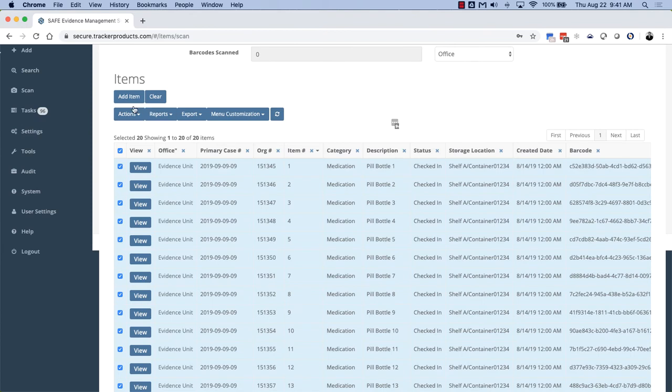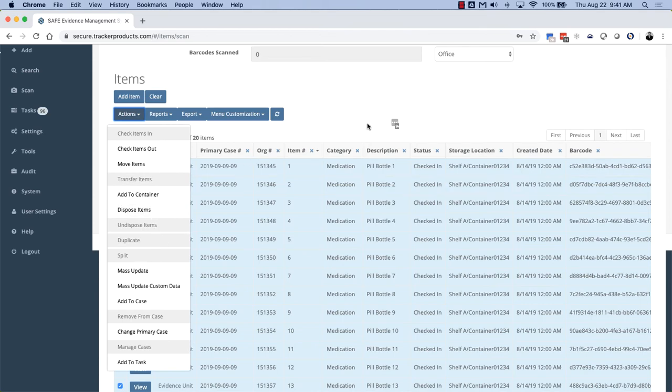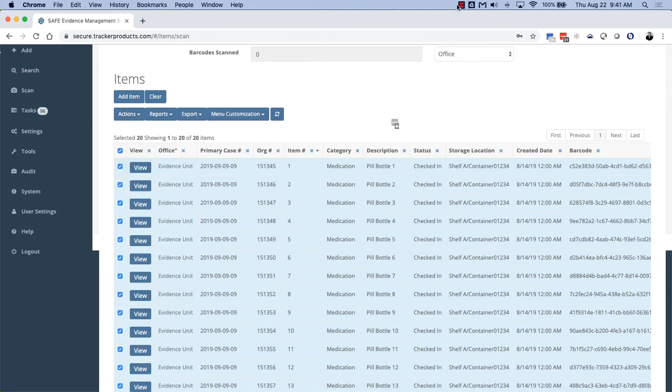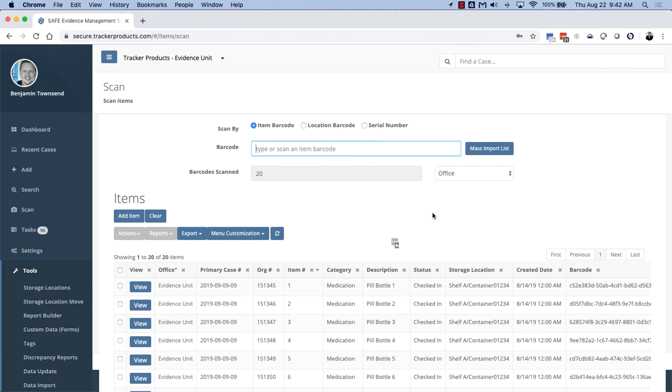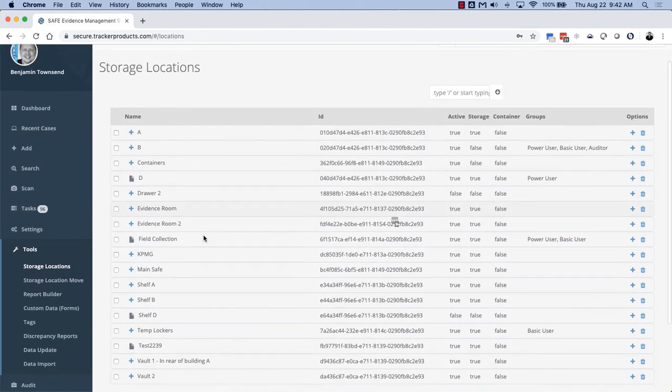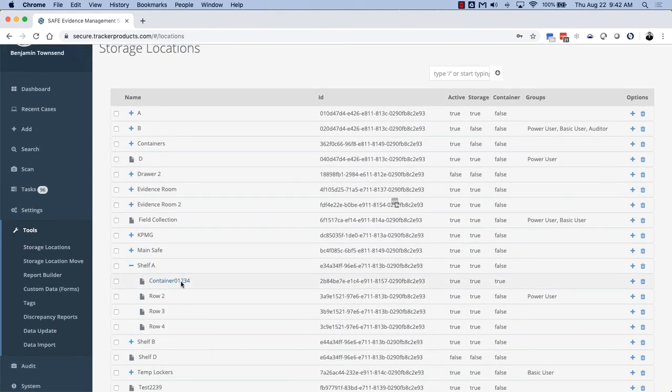You select everything, and then you perform your transaction, whatever that transaction may be. So the last transaction we want to cover is the actual inventory, or the discrepancy report. How does it work when I have containers that are a part of an inventory? Well, before we get into the actual inventory, let's go back to storage locations, and I want to cover again, my container is now in shelf A.